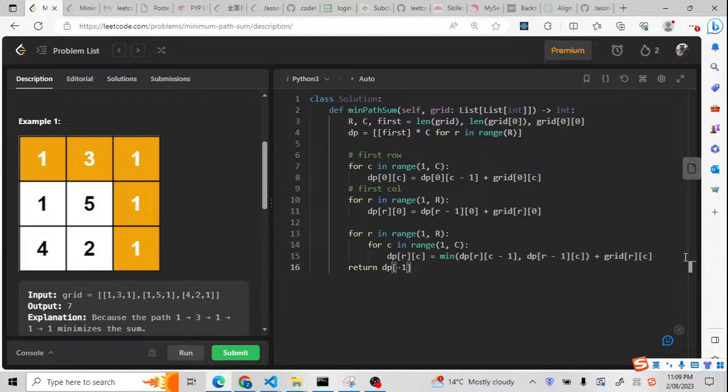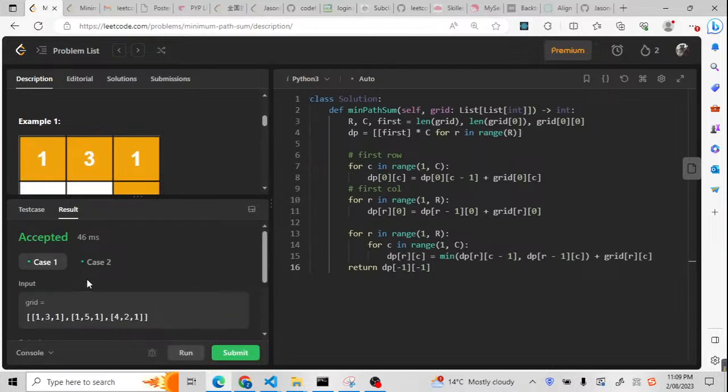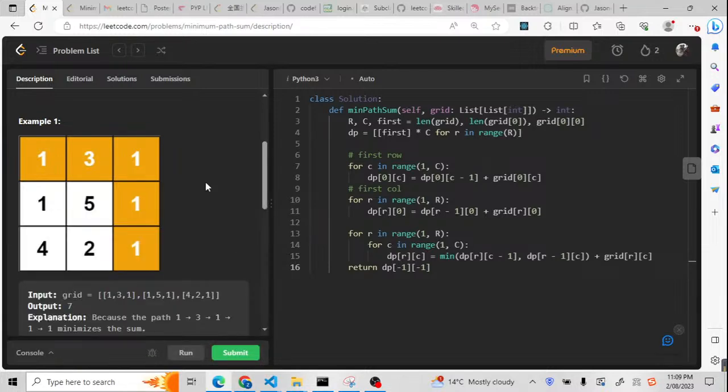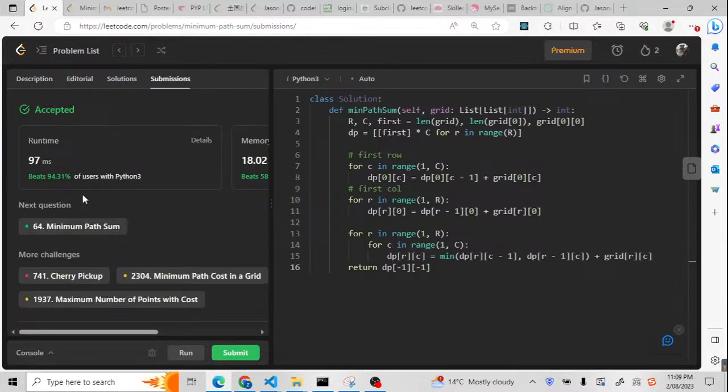It should be dp[-1][-1] because it should be at the bottom right corner. Now let me run it to check if there are any mistakes. As you can see, it works. Now let me submit it to check if it can pass all the testing cases. As you can see, it passed all the testing cases and it's pretty fast.